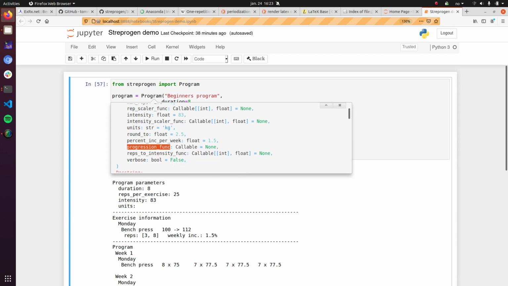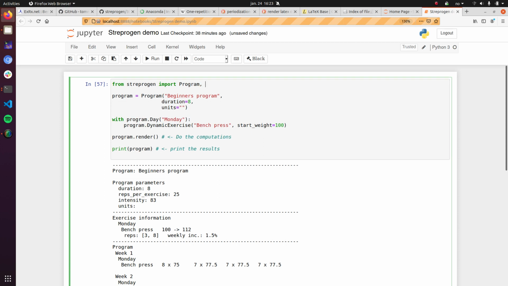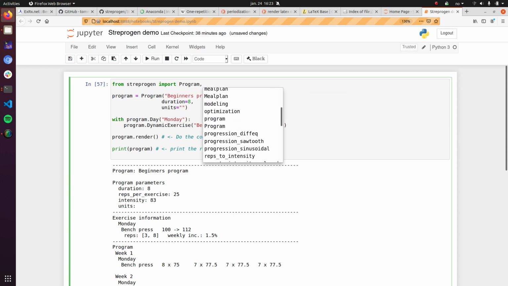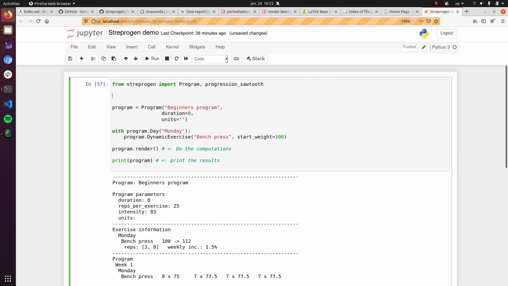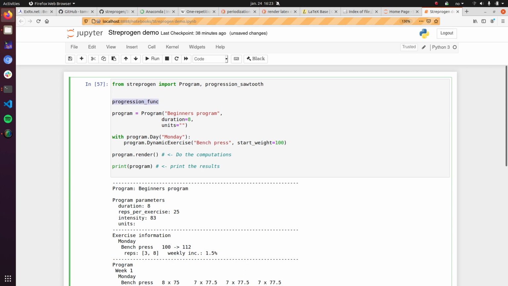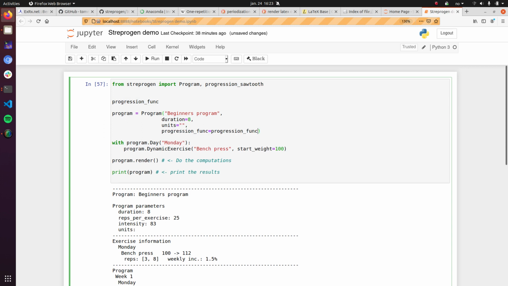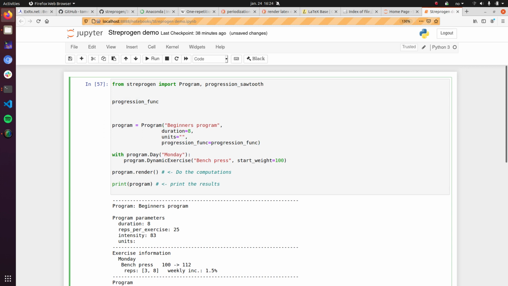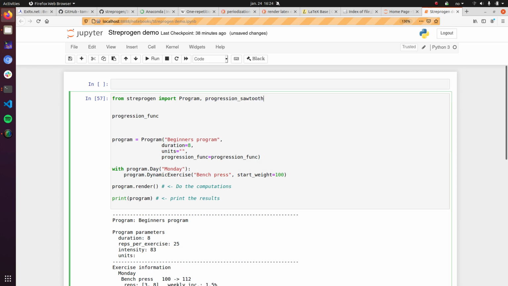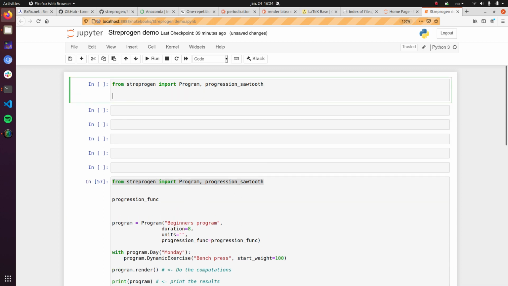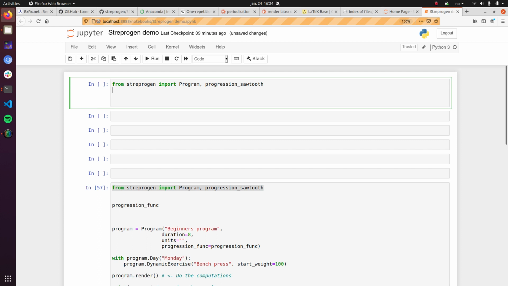So I'm going to do import, let's see, program. I'm going to import progression sawtooth. And I'm going to define a progression function, and then I will pass it in here. Let me show you progression sawtooth, what it is. So I'll just take a new cell, do this, and then I'm going to import a library for plotting because I want to show you this graphically.